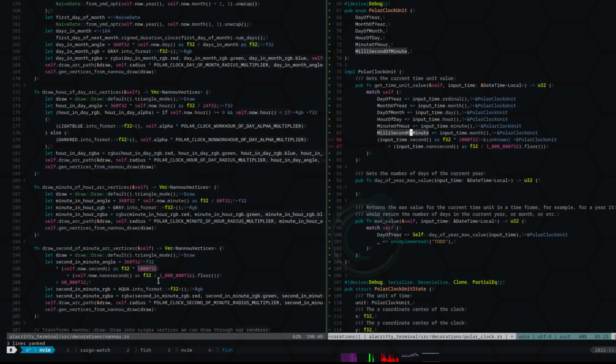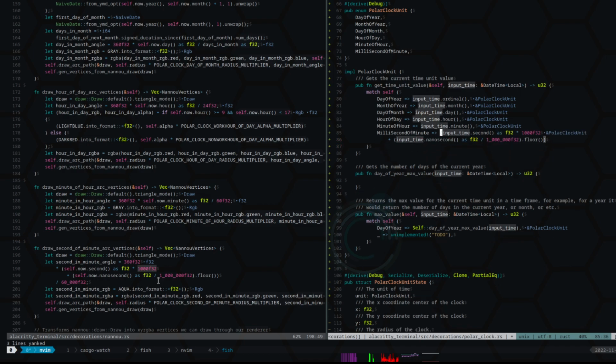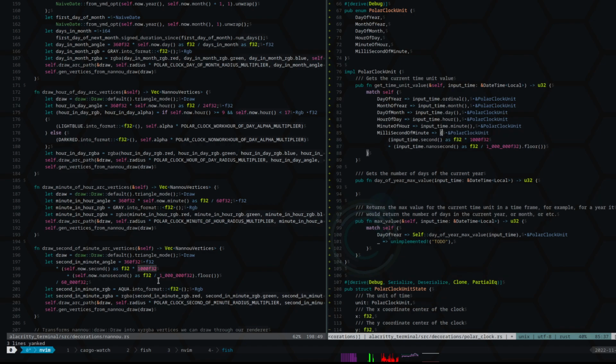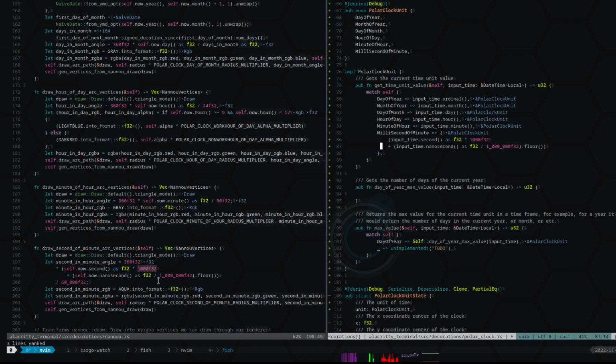Let's see. So this is actually how it looks. The second times 1,000. So 1 second is 1,000, and then we add the nanoseconds divided by. It is a floor. Yeah, because we have to return a U32.